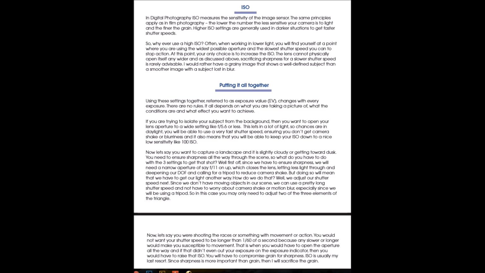The lens cannot physically open itself any wider, and as discussed above, sacrificing sharpness for a slower shutter speed is rarely advisable. I would rather have a grainy image that shows a well-defined subject than a smoother image with a subject lost in blur.